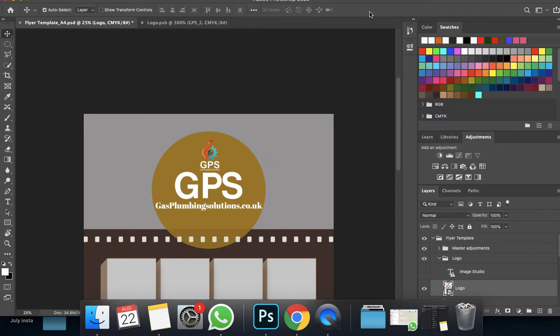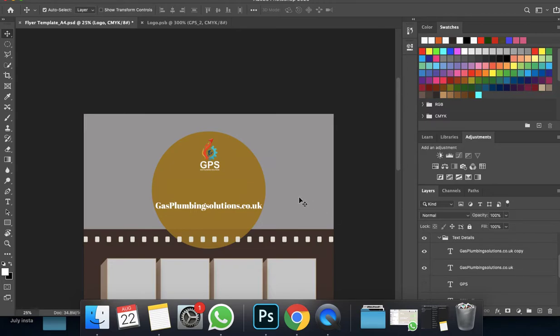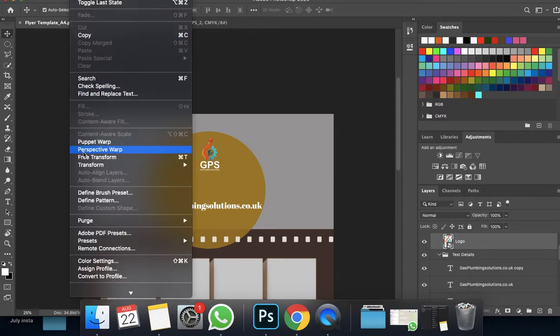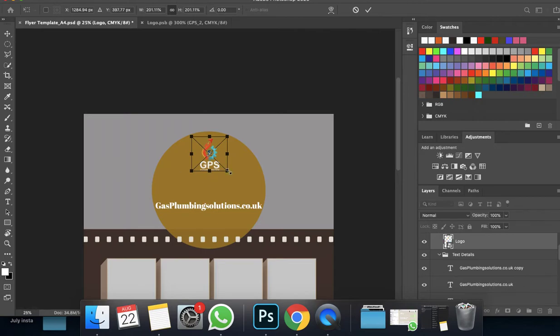Do I really want the GPS word there? That's what I'm thinking. Because it already says GPS. Well, maybe then I should get rid of the word GPS, because that's too many GPSs. At this point, just make the logo bigger. Yep. Edit, free transform. Make this bigger.